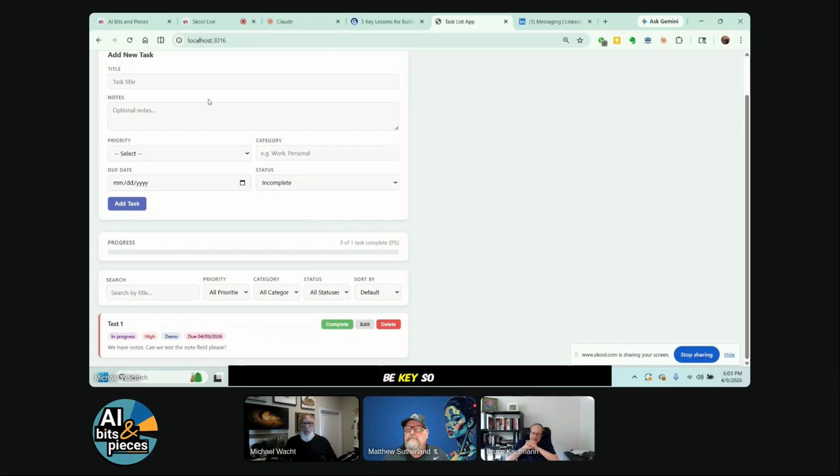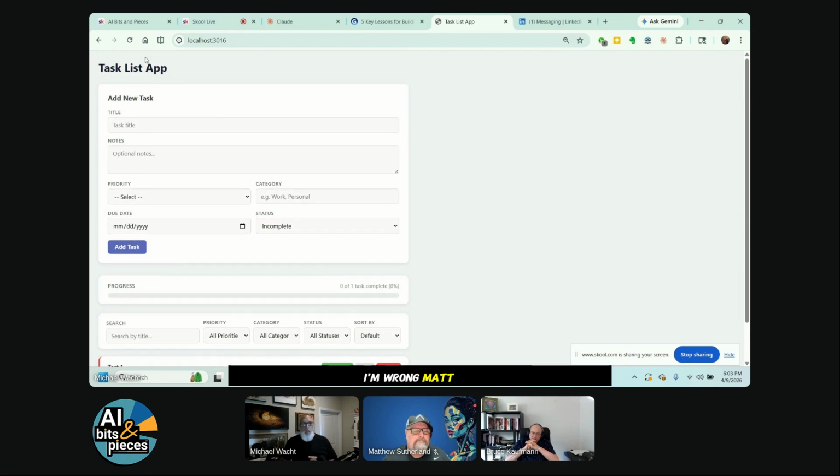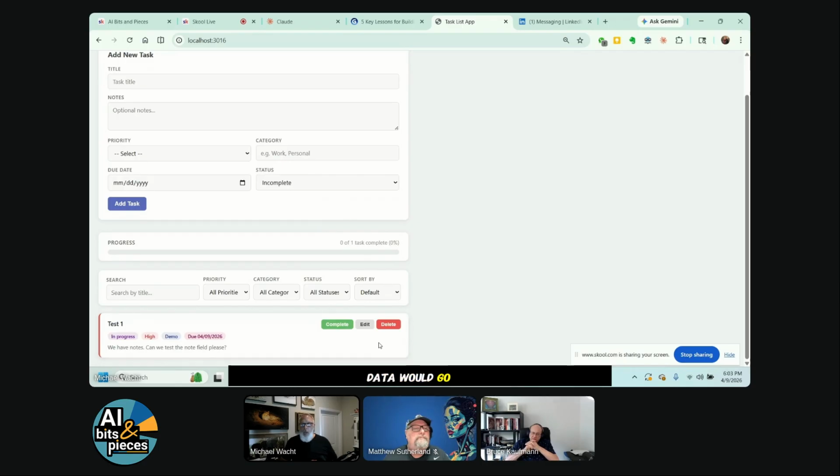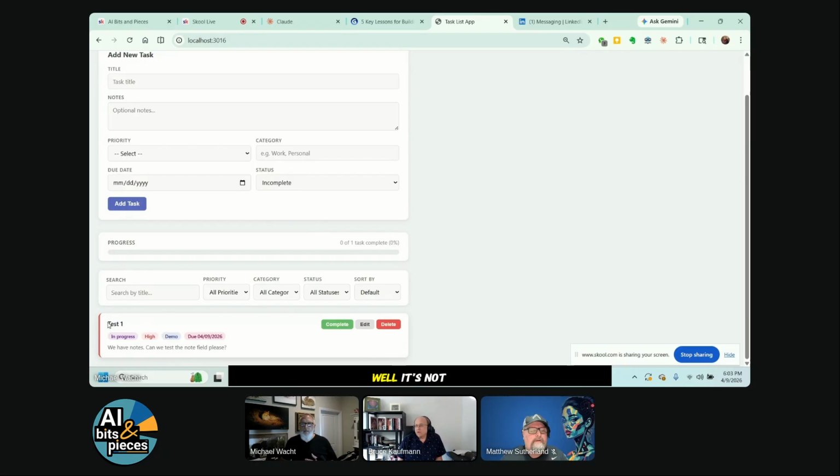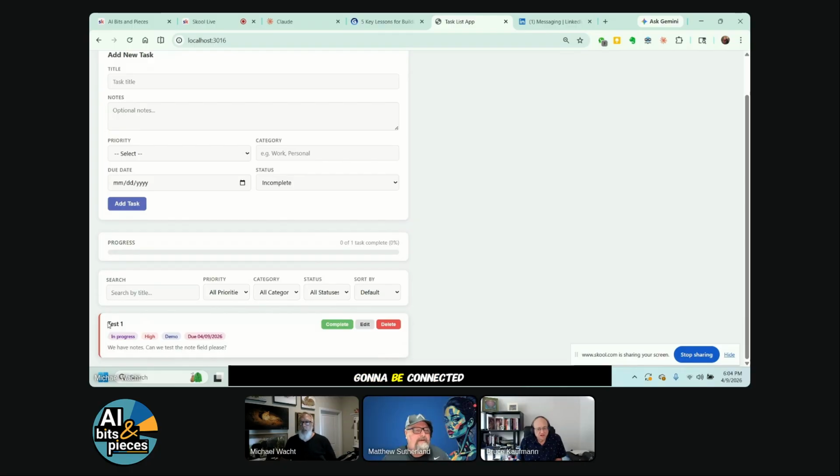So if we were doing HTML files, and Bruce, you correct me if I'm wrong, Matt, correct me if I'm wrong. If I hit the refresh button right now, this data would go away because it's not storing it in a database. So Bruce, when you have the HTML file, is it tied to a database? Well, it's not going to be connected. The HTML file is just going to be on the local. The HTML file is going to be in the browser, and that's it.